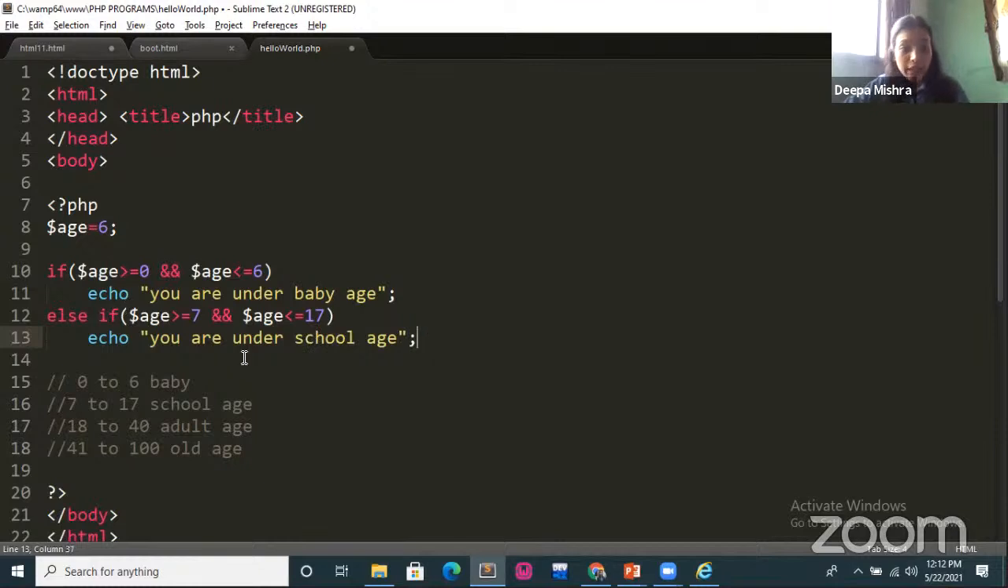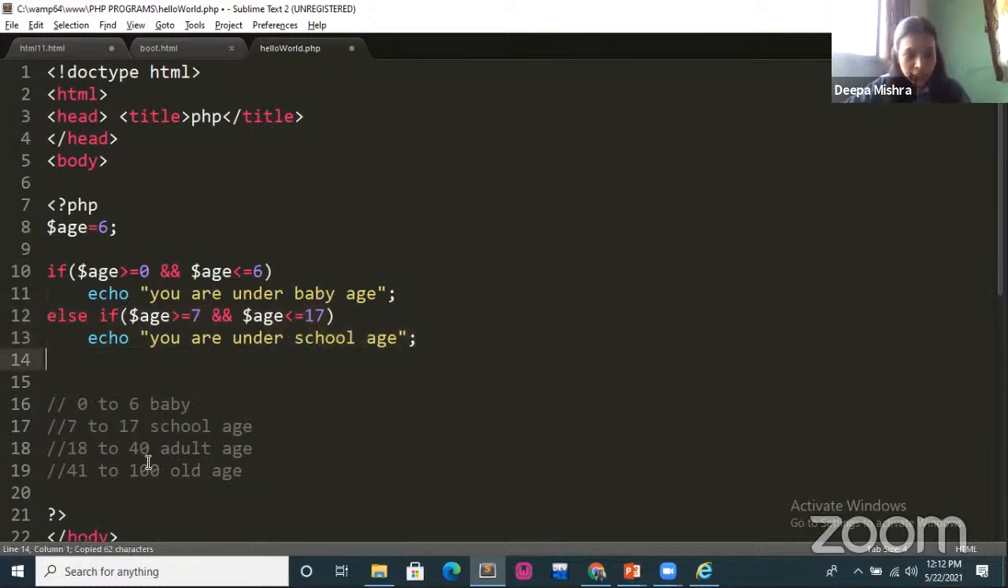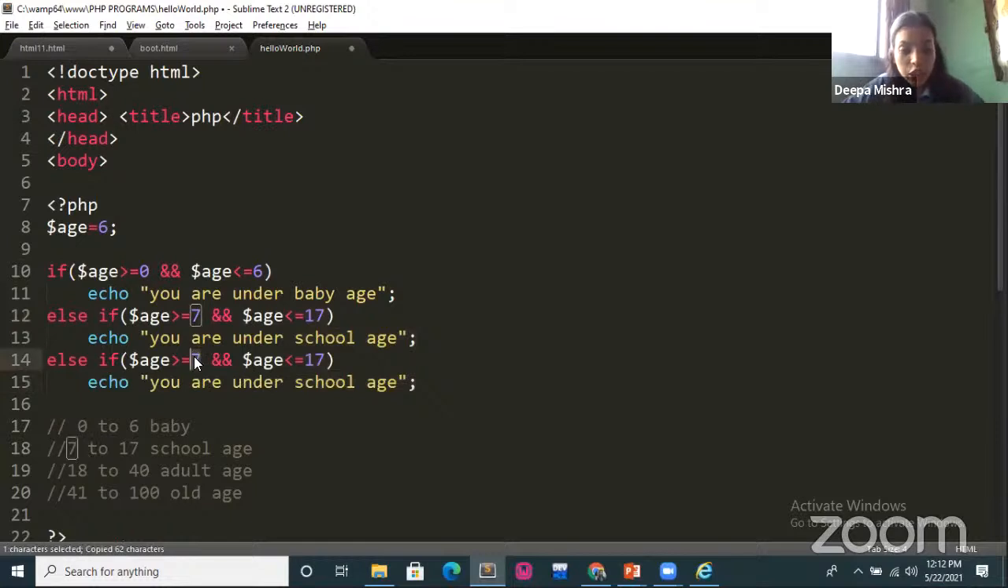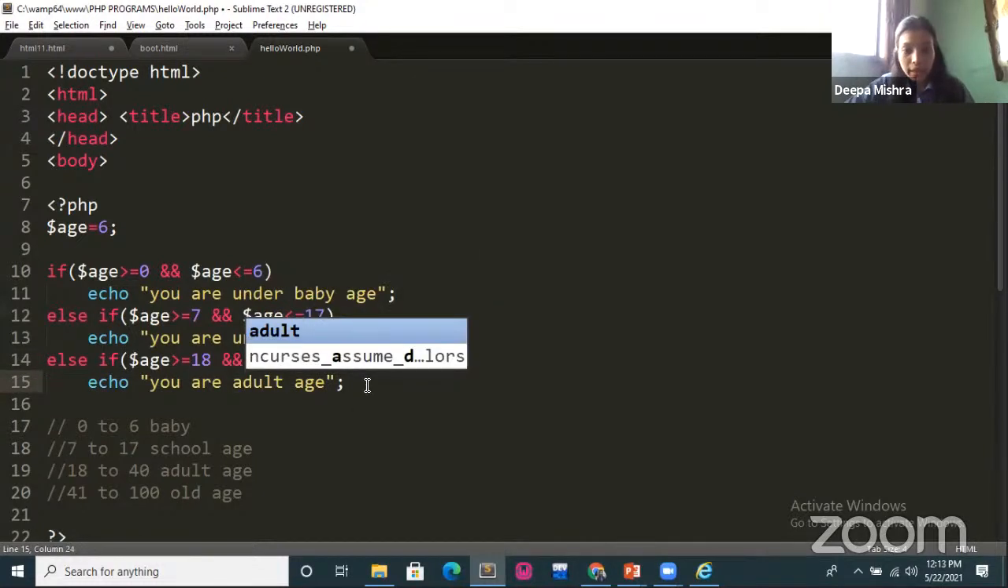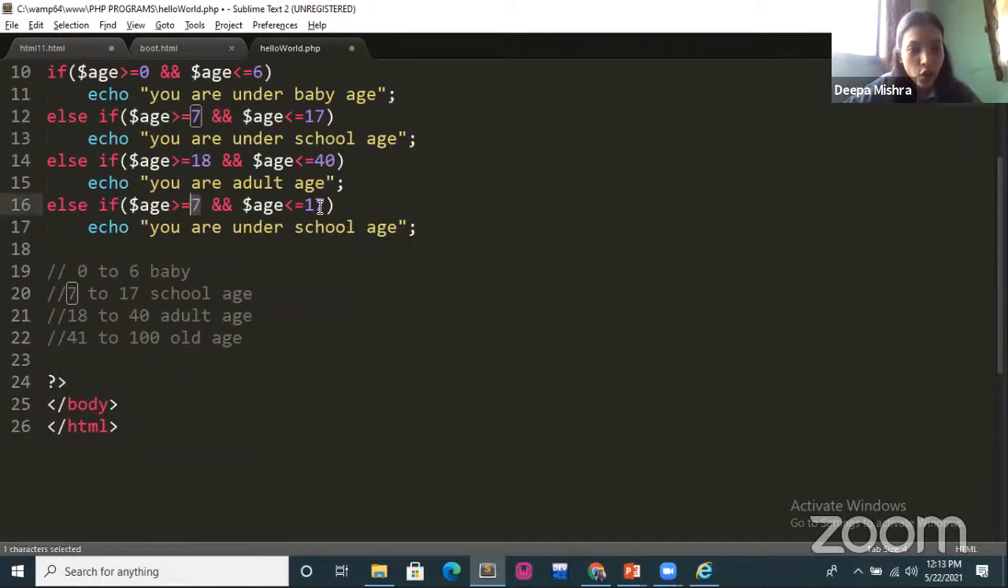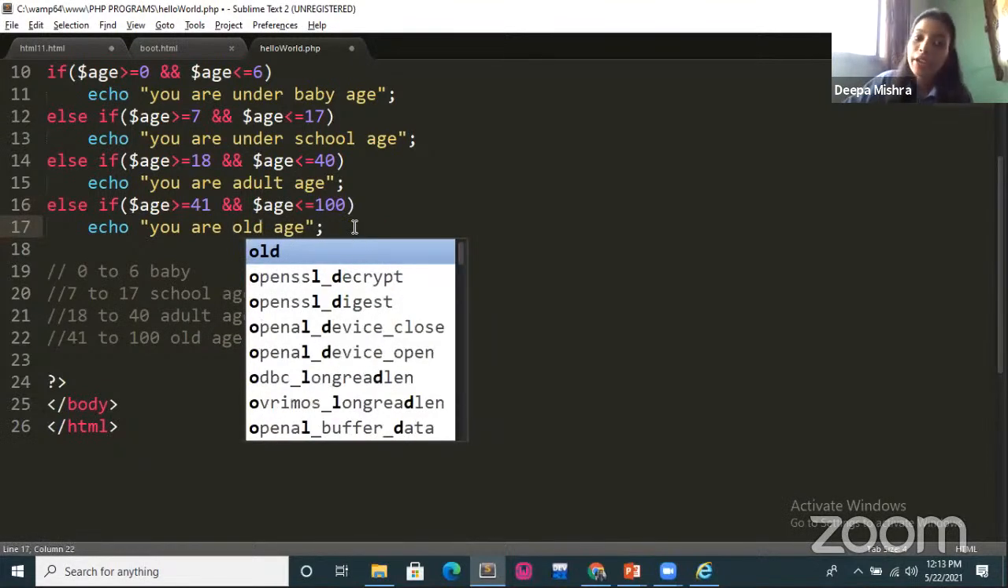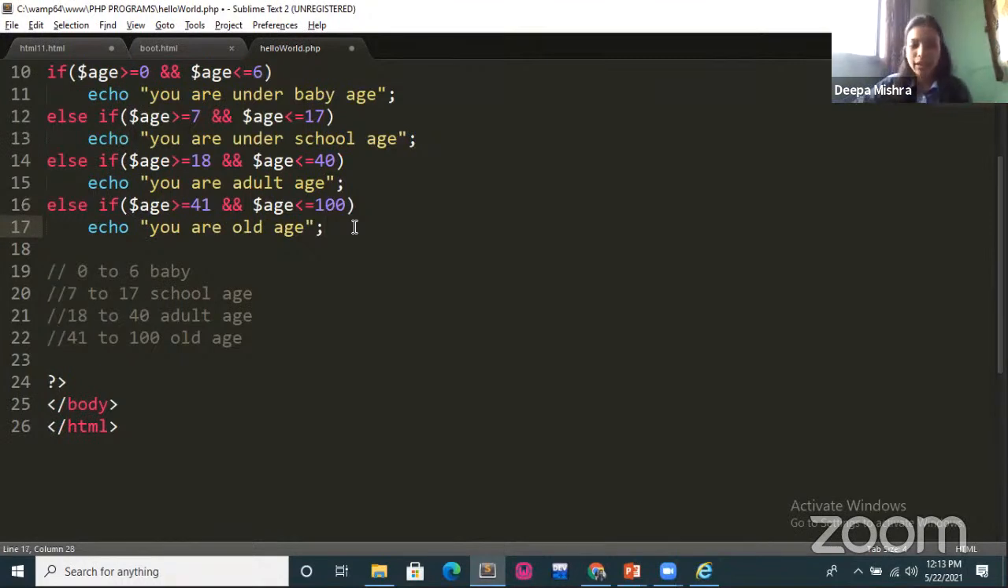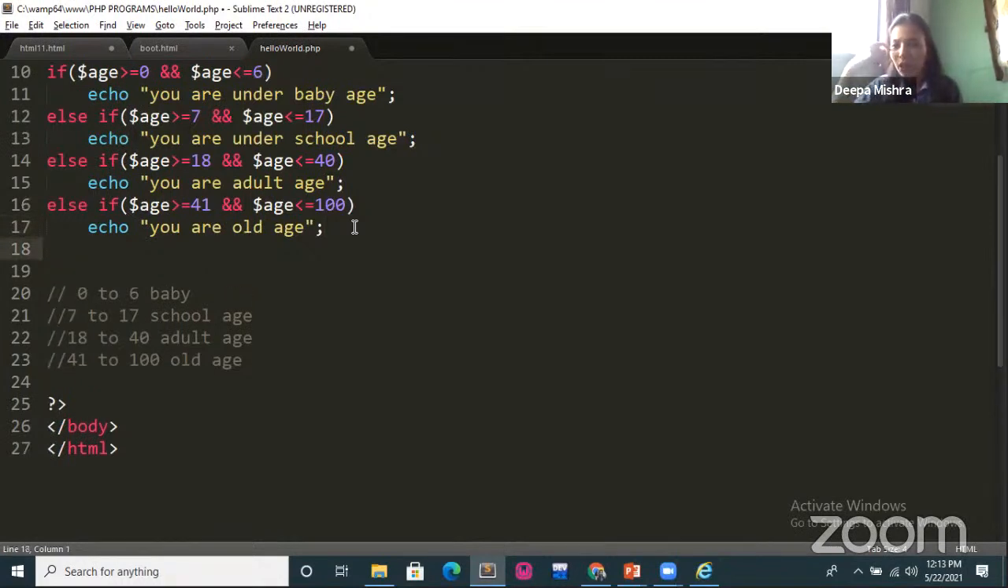Okay, done. The next condition is that, just copy that only and change the condition. Next condition is that if your age is between 40 to 80, it means you are adult. And then the last condition is if your age is between 41 to 100, that means you are old age. If you enter beyond 100, like more than 100, then you can give any message like invalid age or something. But here we are just specifying the range from 0 to 100 only.